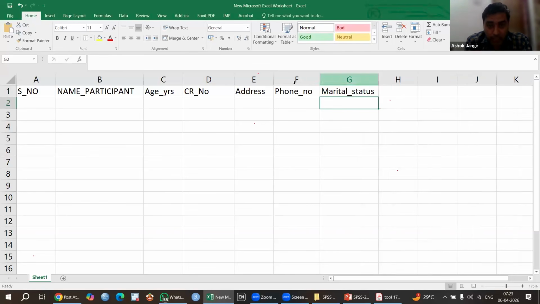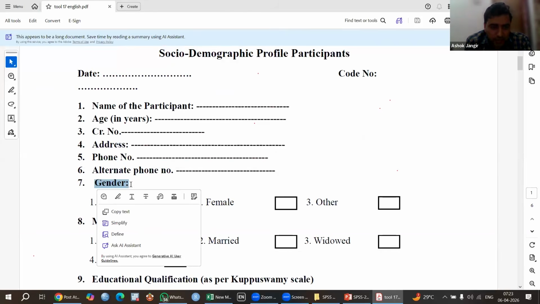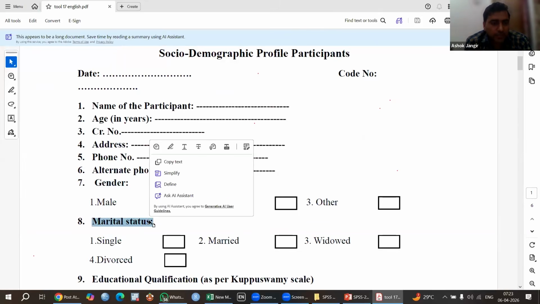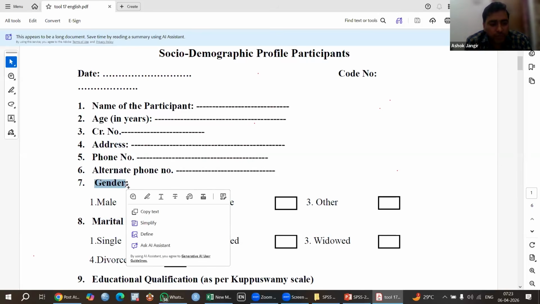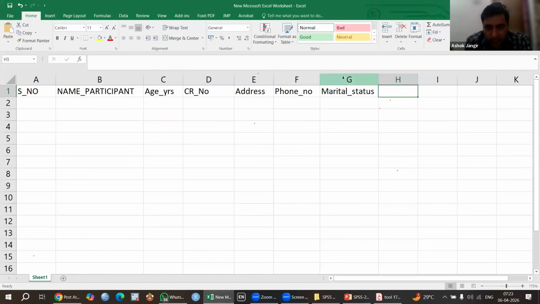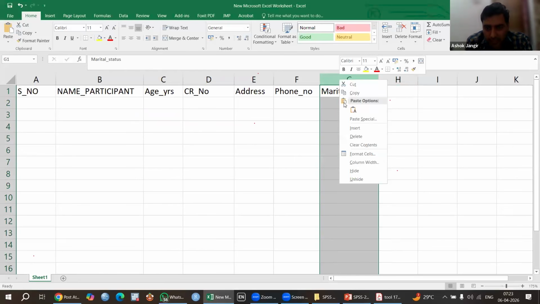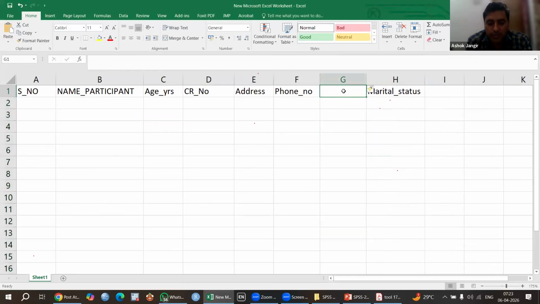I forgot. I did not enter the variable name gender, but I want to enter it. I can enter gender here, but according to this tool, gender came first and then marital status. So I want to enter it in that order. What I have to do is click your cursor here. You can see the down arrow here. Please click, then right click, then click insert. It will automatically insert a column between phone number and marital status. You can see. Then enter gender.